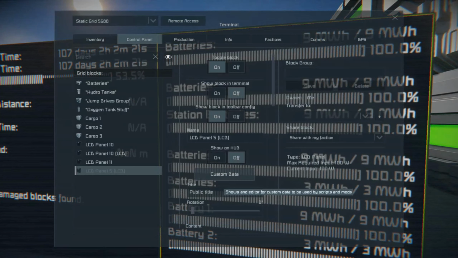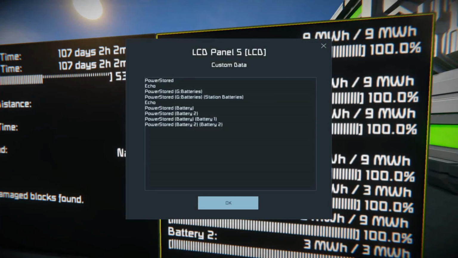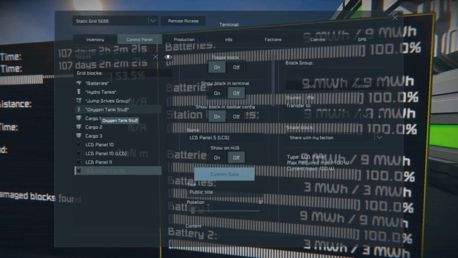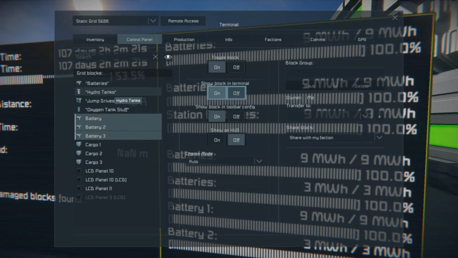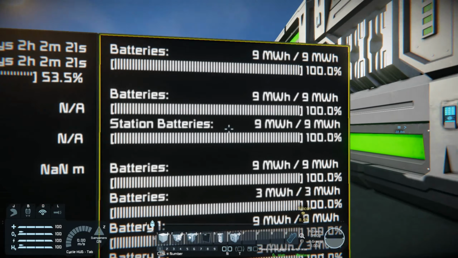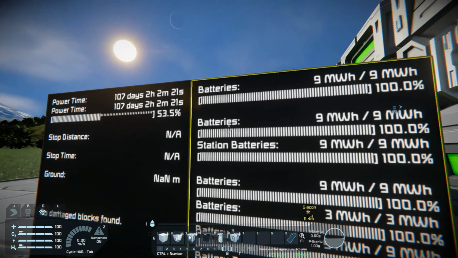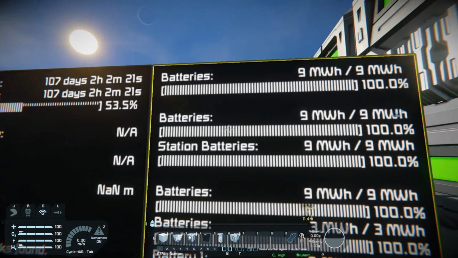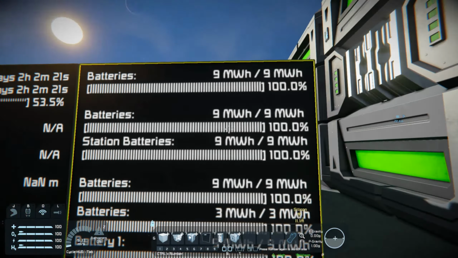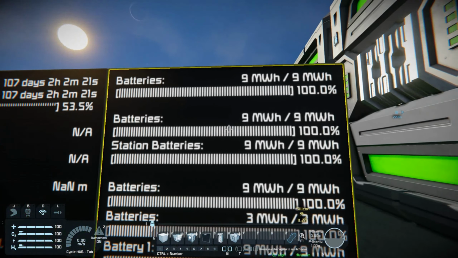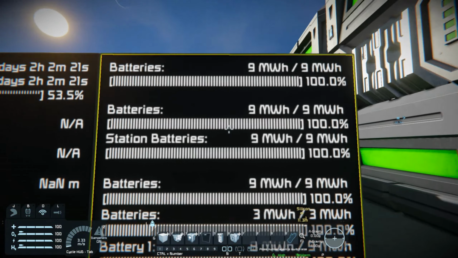Up next is power stored. This is group for batteries, right? Group colon batteries, and what I'm talking about is batteries. If I turn this on, I've got all 3 batteries in the group. That is your overall, your average of all your batteries. And it's at 100% because, well, they're all charged.